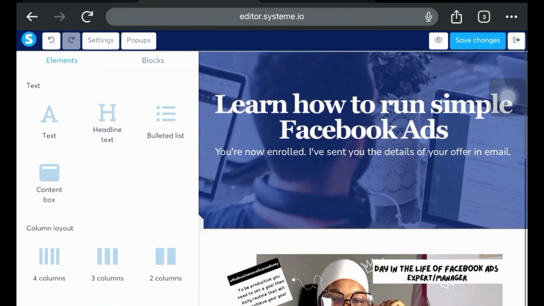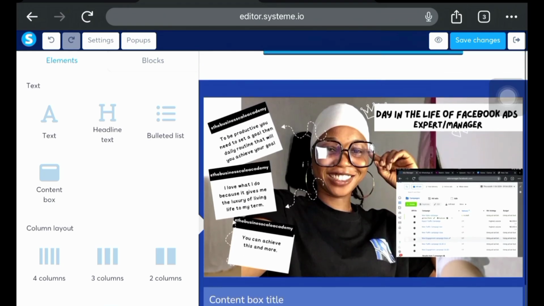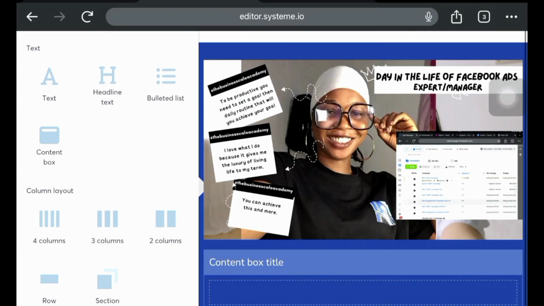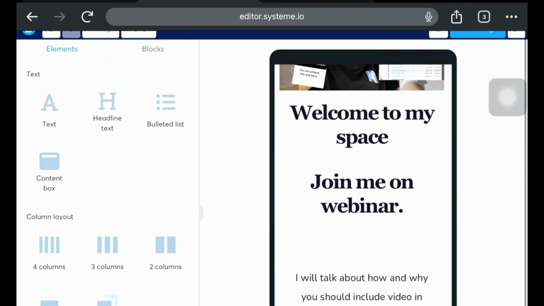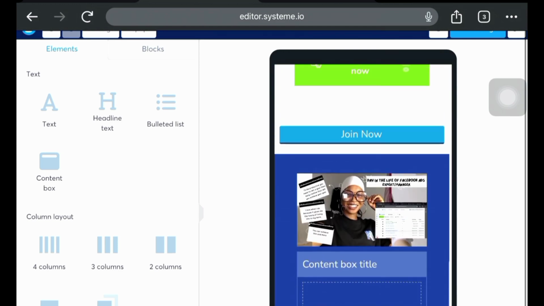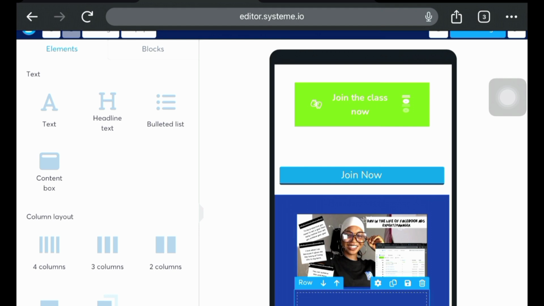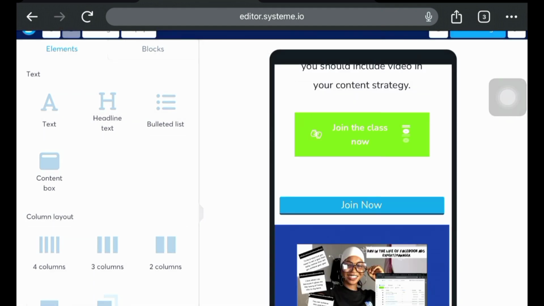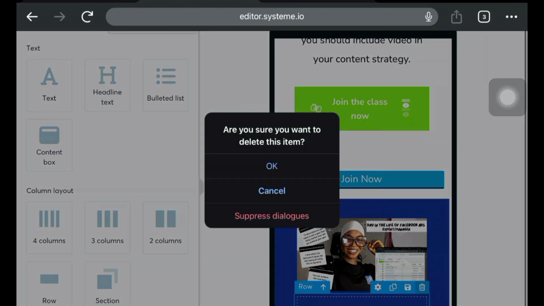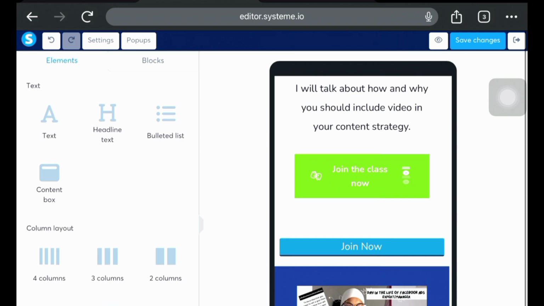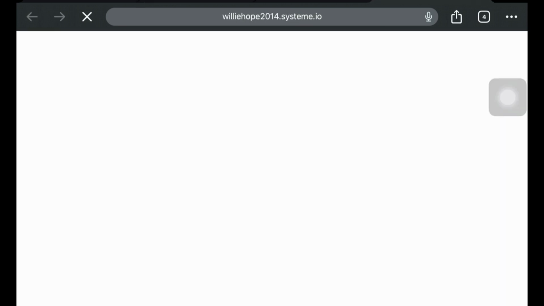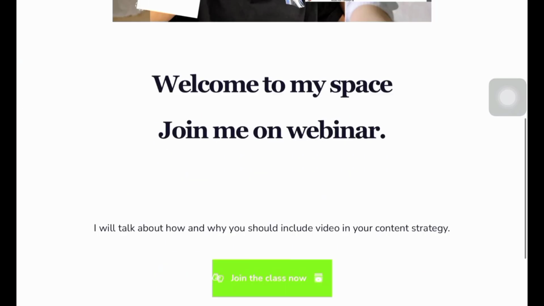Okay, so this is how it's supposed to be final, but I'm rushing though. So this is how our landing page is. I'll be deleting these things. So now it's time to publish it. You just click on where this save is, save change. You save it, then you can view your landing page. This is how your landing page is going to be like.